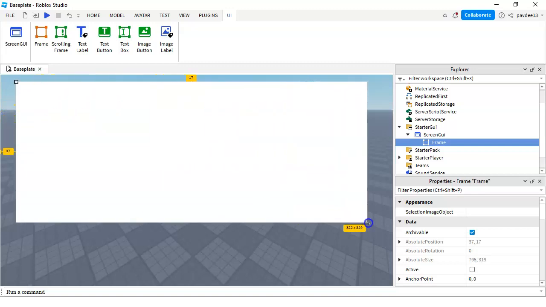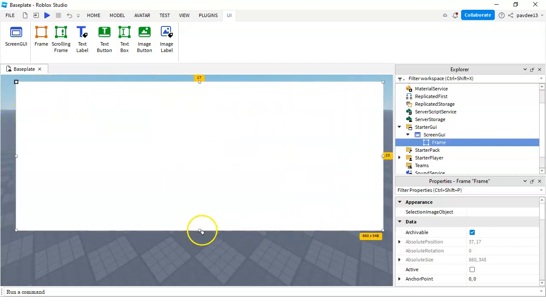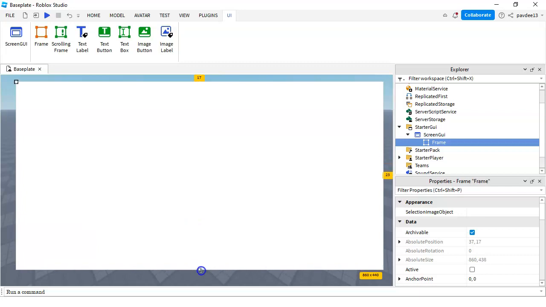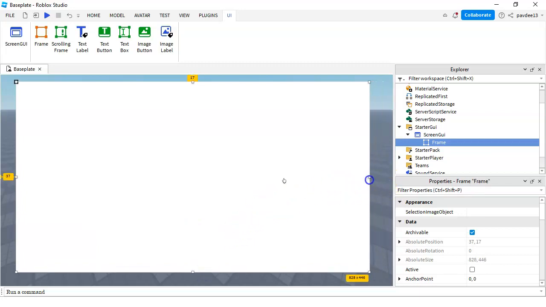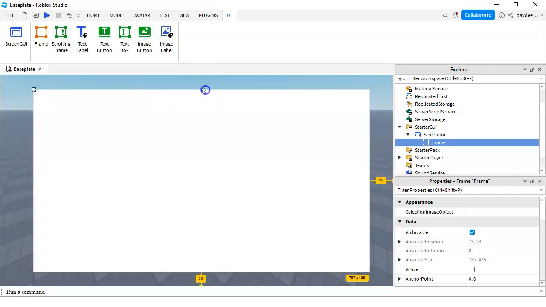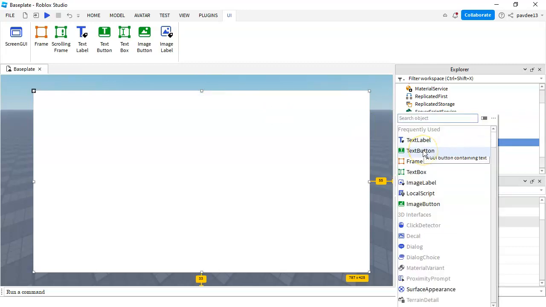You can make it as big as you want, but to avoid any problems, don't make it really big. You can make it big if you want, but for me, I'm going to make it small. Now with the frame, we're going to click the plus and insert a text button.